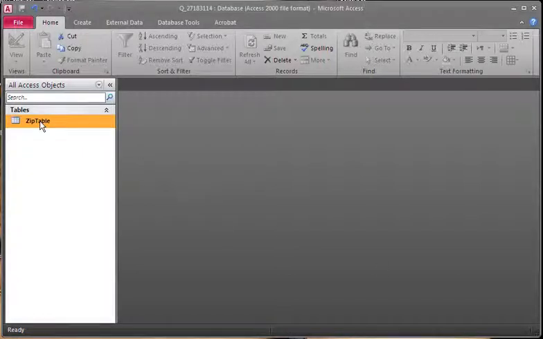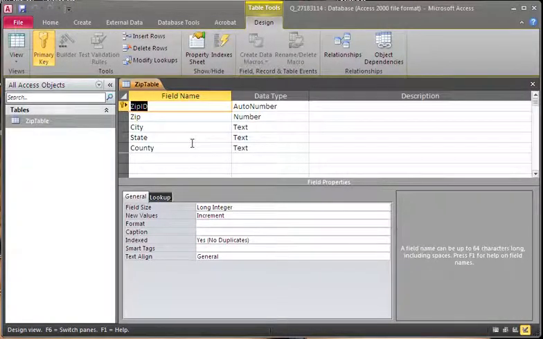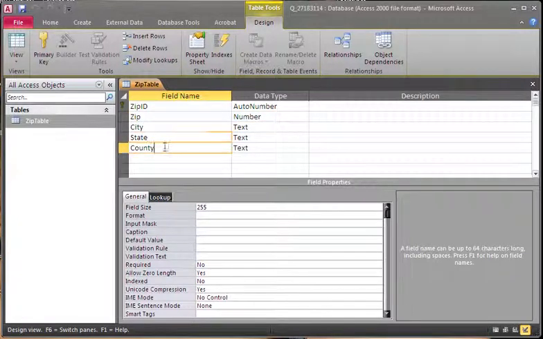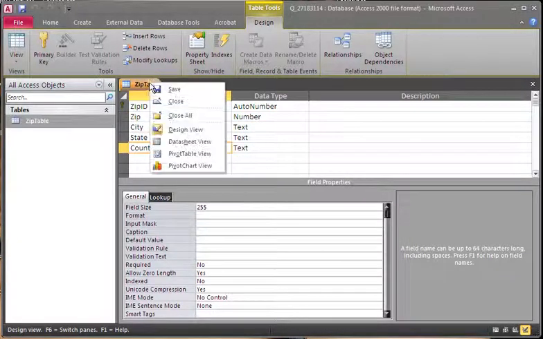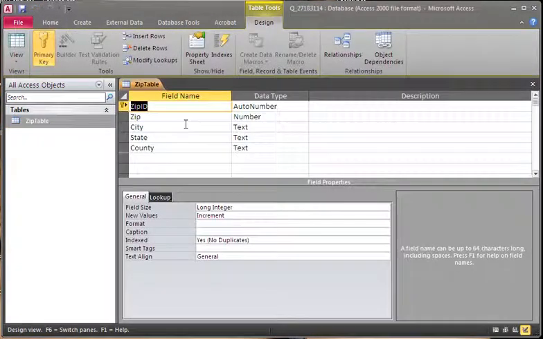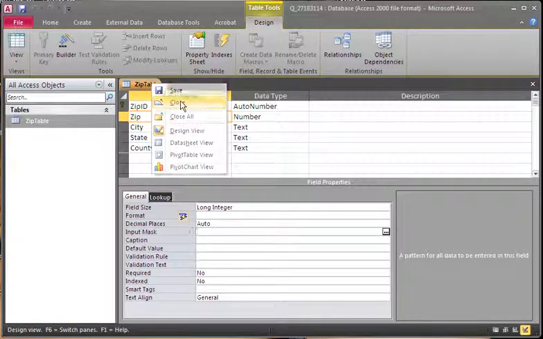First, let's take a look at our zip table to find out exactly how we've got it set up. We've got our zip ID, which is an auto number, our zip field, which is a number field, and then our city, state, and county, which are all text fields. Let's jump back over here real quick. Inside of our zip field, we're going to get rid of this so that I can show you something. Let's save that, and show you something after we do our import.